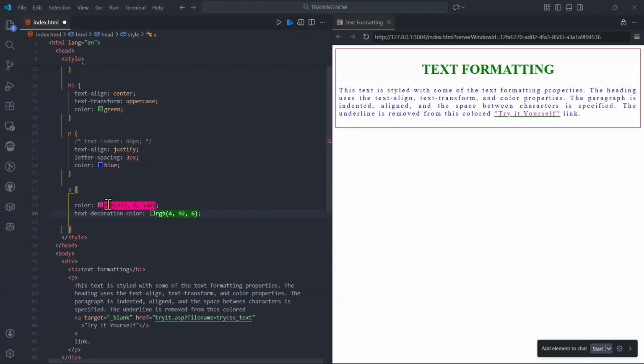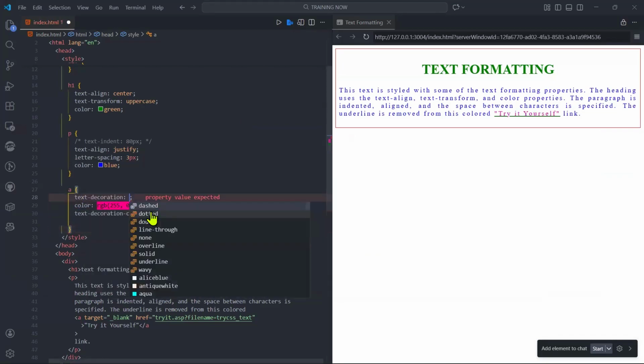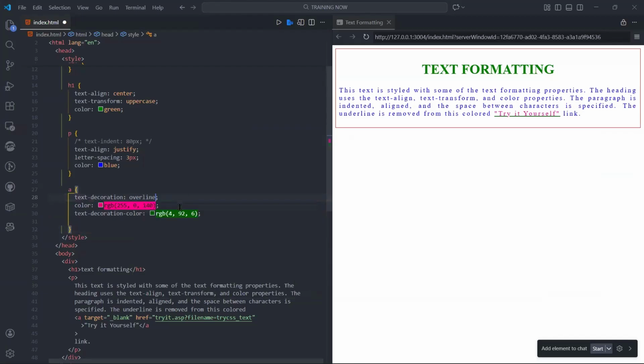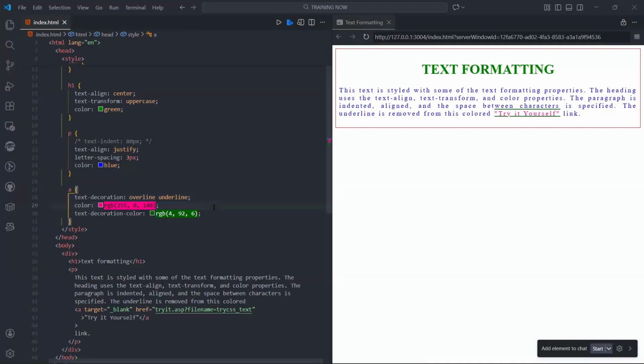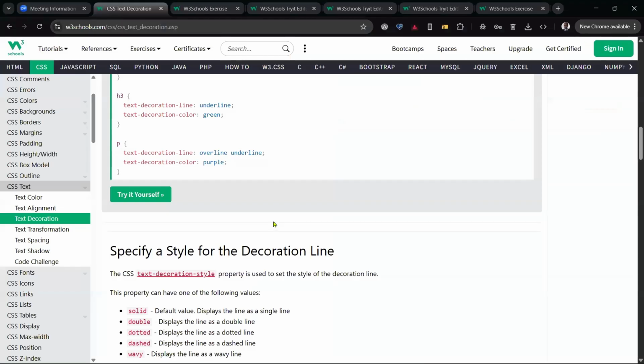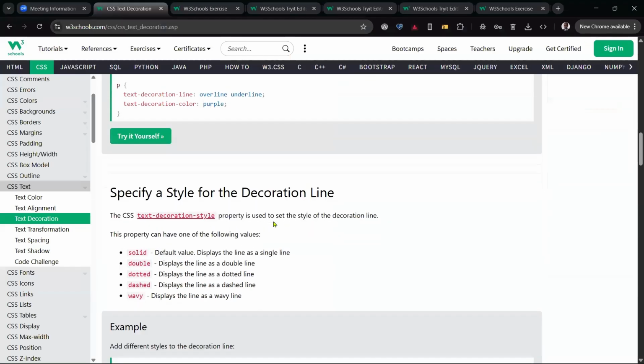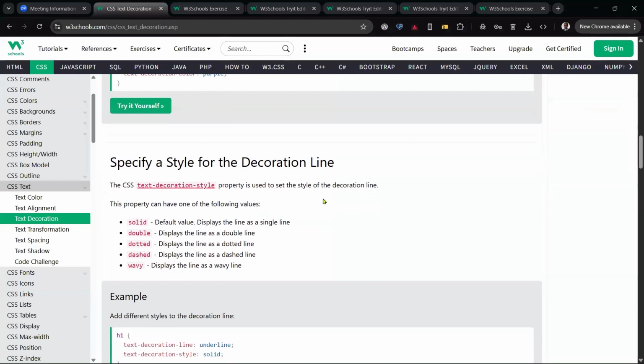We can see text decoration. So we see overlay. You see the line is above now. You can add another one. Overline, underline. So it will be two. Overline, underline. You understand? So that is how it is applied. And now what? The line itself.